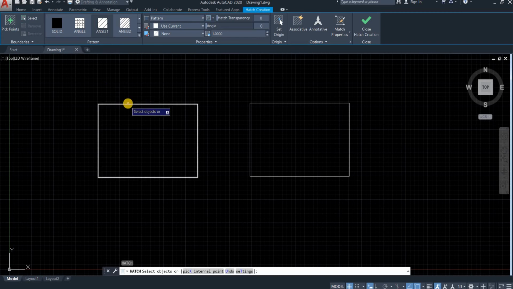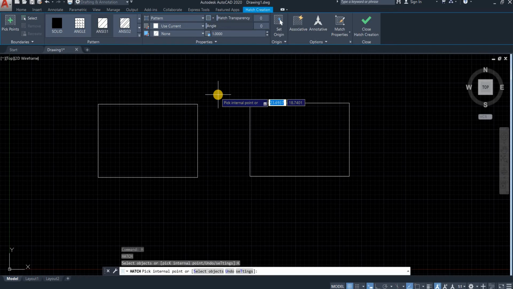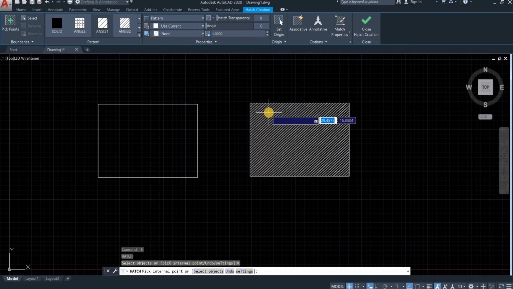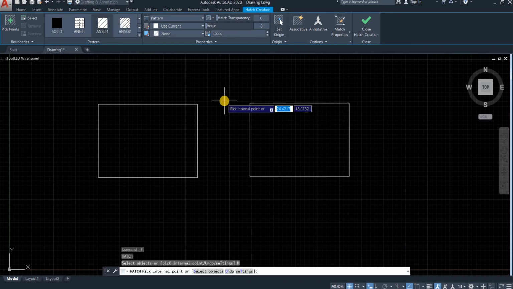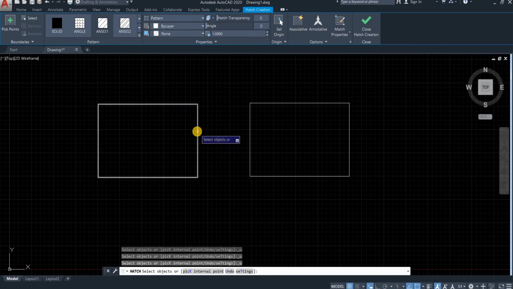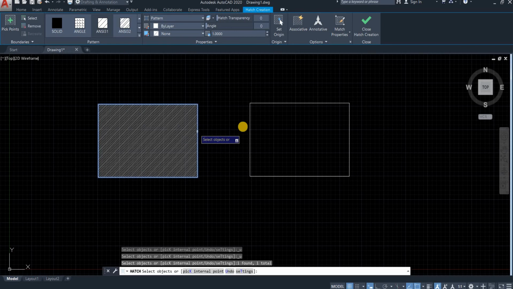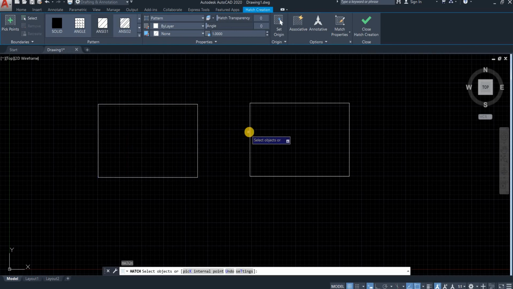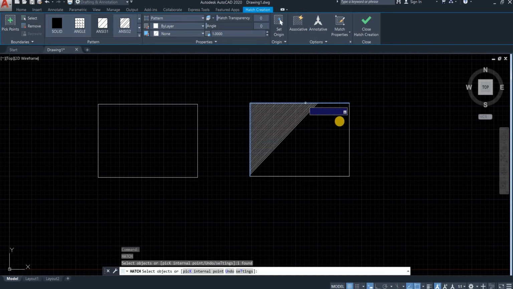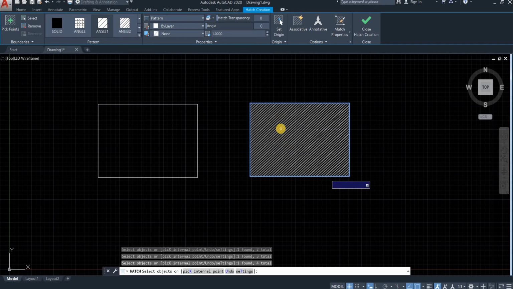If you have an object that is made up of polyline, you can select that object. Another option is to pick internal point. Pick internal option works for both. If you have a closed object made up of polyline, or if you have a closed object that is made up of separate lines. So either pick the internal point, or you can use the option of select objects. Select objects works well if the closed boundary is made up of polyline. If the closed boundary is made up of separate lines, then you have to select all the lines one by one to apply the hatch command on that.